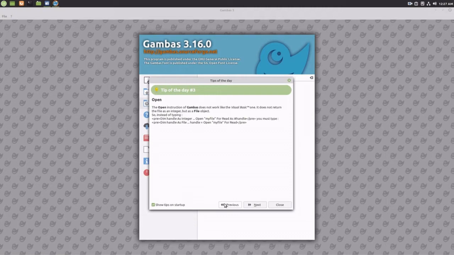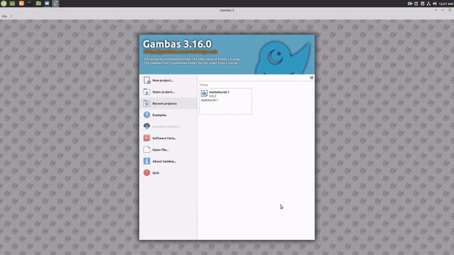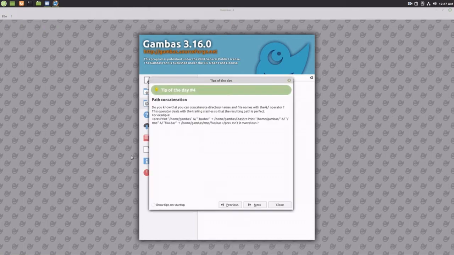I have found the tips to be useful and interesting, but it is entirely a personal preference. To turn them off, within the Tips of the Day dialog box, uncheck Show Tips on Startup. You can turn them back on in the Help menu on the Startup screen. When the Tips of the Day message box comes up, recheck Show Tips on Startup. You can also turn them on the same way from inside the IDE's Help menu.